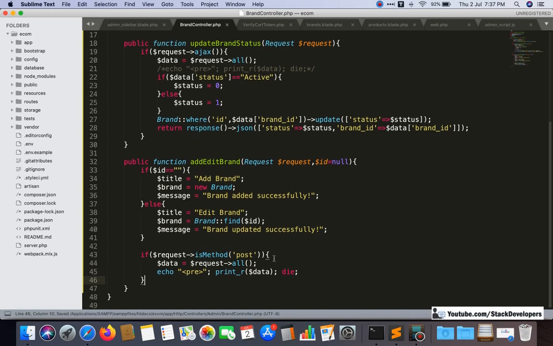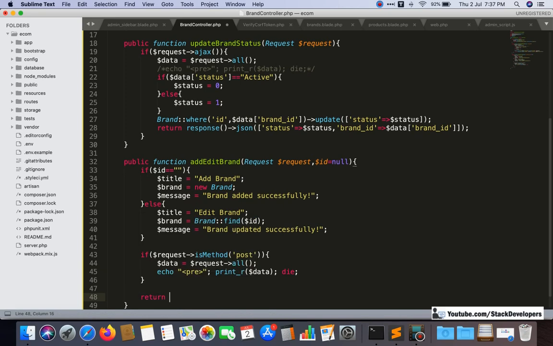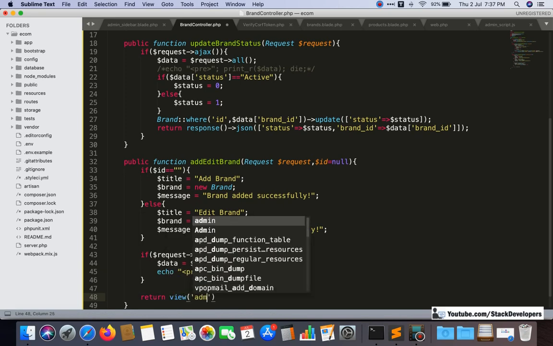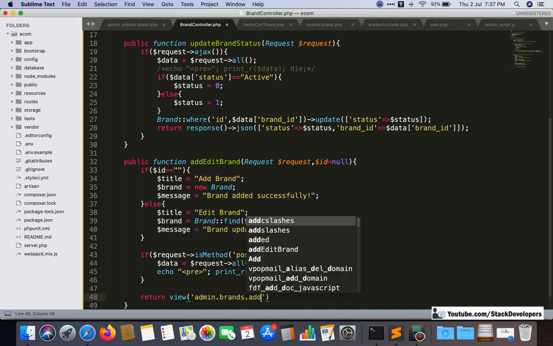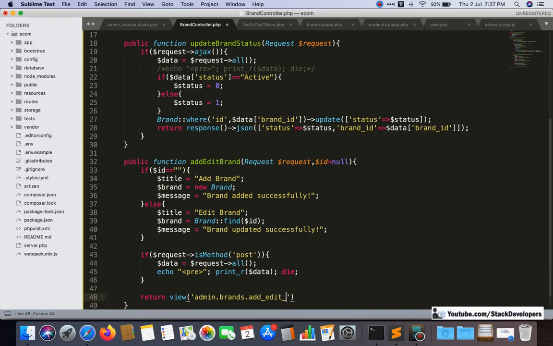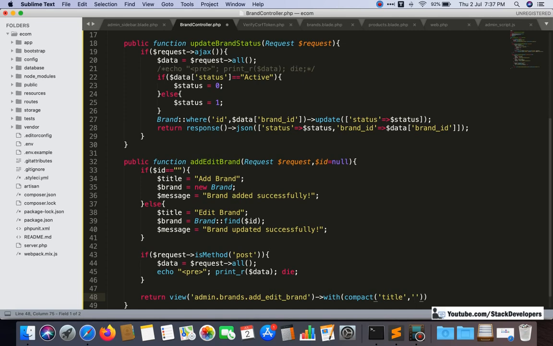Nothing has appeared because we forgot to add that return view that is required. Return view, and we have created the brand page. Like we will create add brands, and here we will create that add edit brand page. This page we are going to create now, and we will send the data, like we will send the title as well as brand. We are going to send both things.